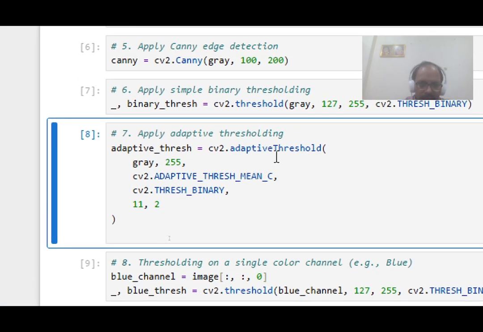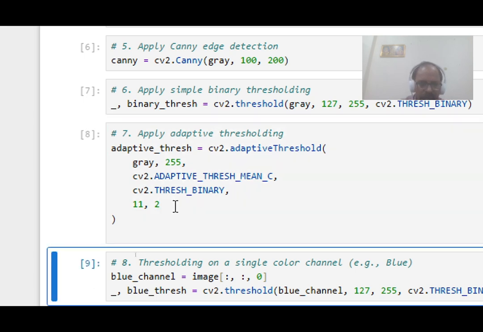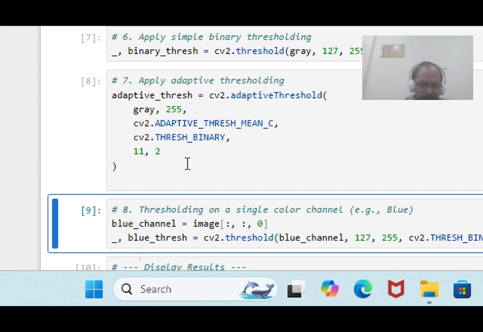Now perform adaptive thresholding. Here we use the command cv2.adaptiveThreshold. Over the gray, comma 255, use the commands like cv2.ADAPTIVE_THRESH_MEAN_C, cv2.THRESH_BINARY. So with these commands you can perform the adaptive thresholding.